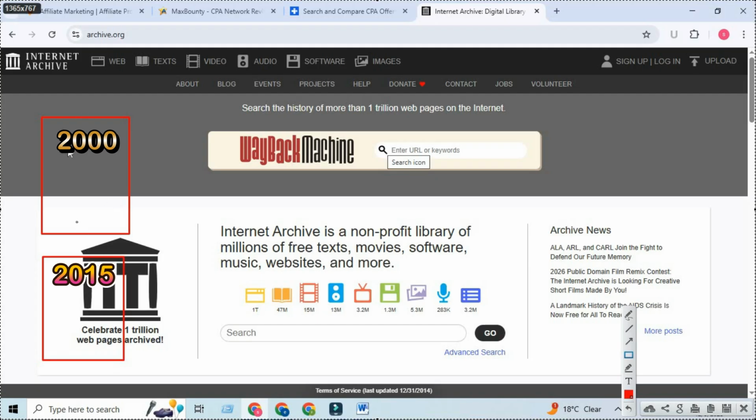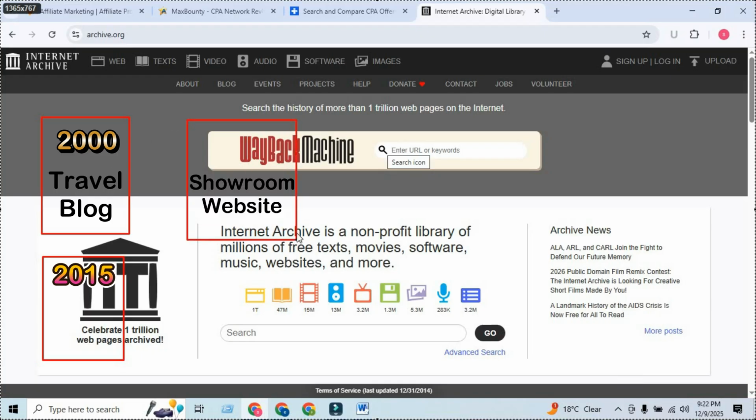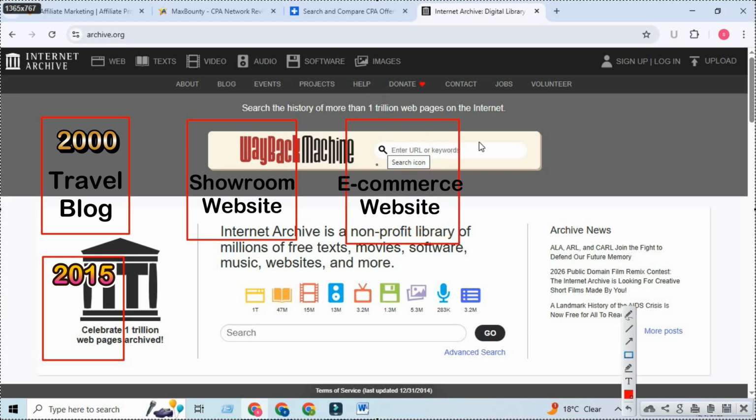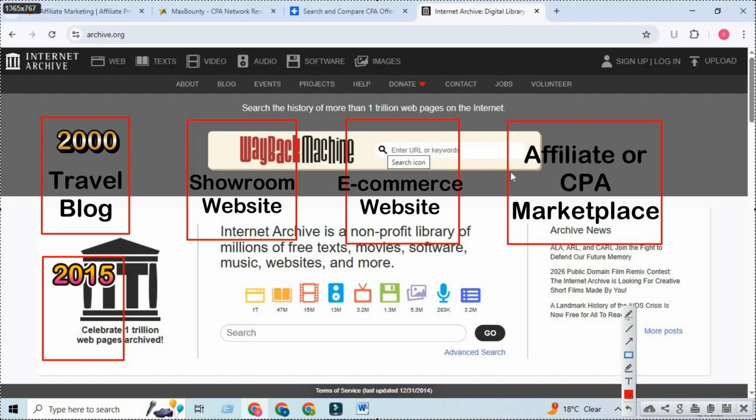The website launched in 2000 was originally a travel blog. After 5 years, it became a showroom website. After 10 years, it turned into an e-commerce website. And only 2 years ago, it became an affiliate or CPA marketplace. So, from these movements and changes, we can clearly understand that this is not a trusted CPA network.